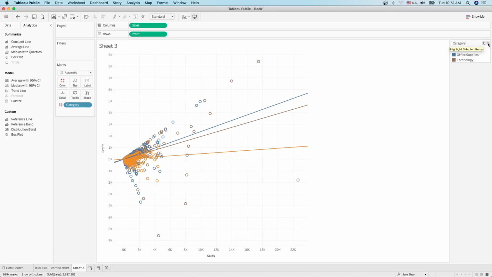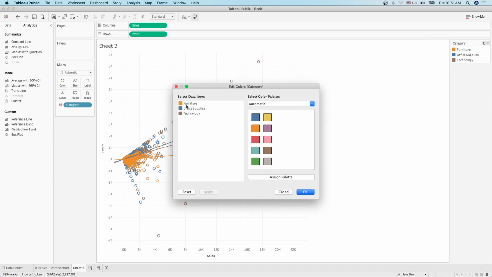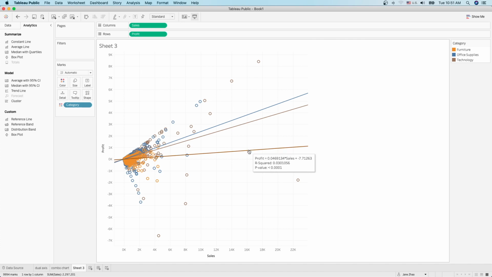You can edit the color legend to the way you like it. So I'll just keep furniture like this orange color. Also notice when you mouse over a trend line from the tooltip, it shows the equation used to calculate the trend line, and R squared, and p-value. Those are statistical measures that help tell how well your data fits the data model.